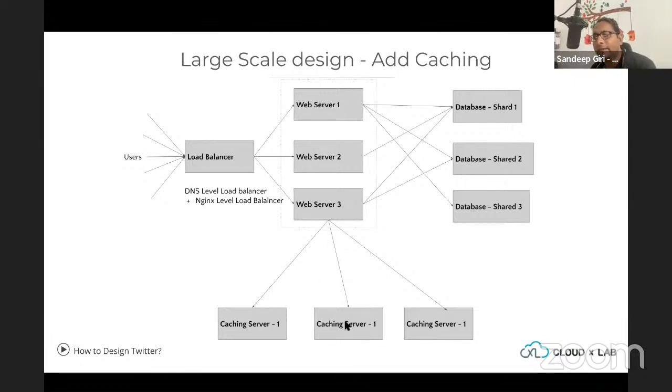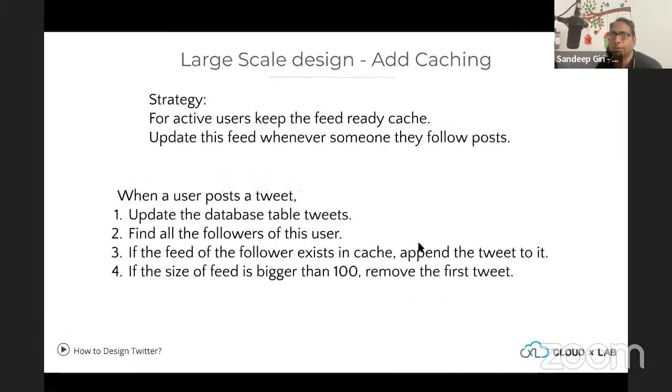And then let's say somebody tweets. You check if the followers are in the cache or not, and then you update the cache. So for all active users, keep the feed ready in the cache. Those people who are very active on Twitter, we keep their feed ready and we update the feed whenever someone they follow makes a tweet. So when a user posts a tweet, you update the database table called tweets, and find all the followers of this user. If the feed of a follower exists in the cache, then append the tweet to it.